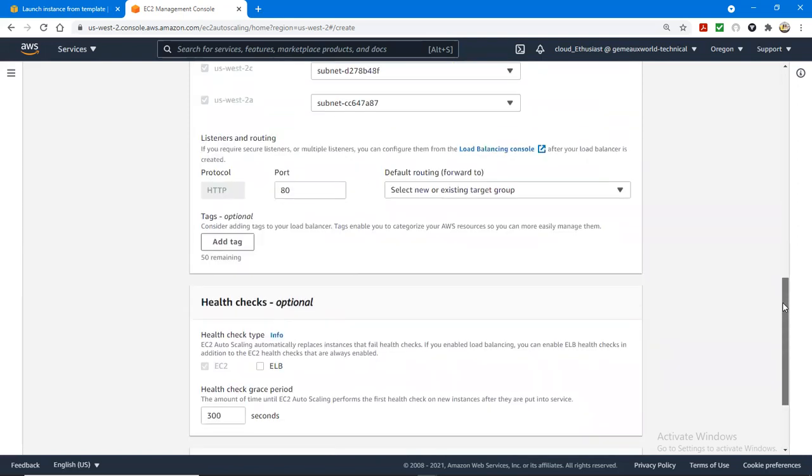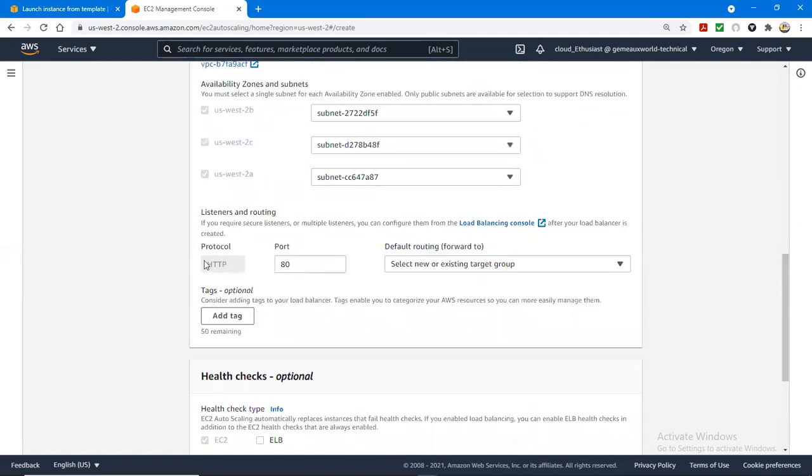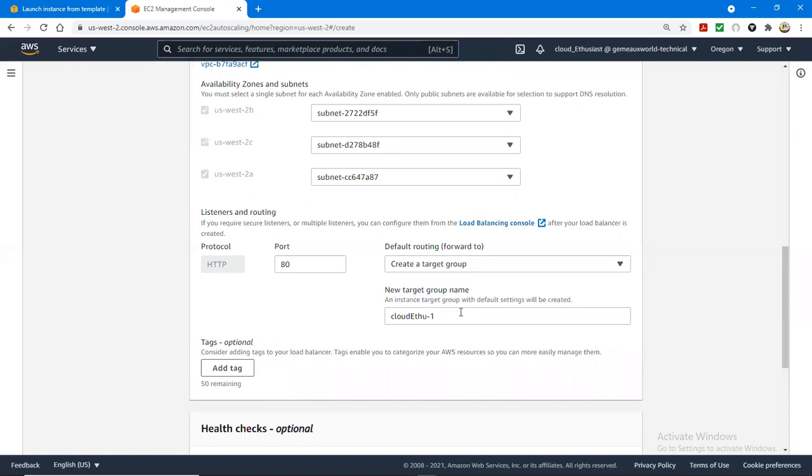It's optional. So now I'm also saying, okay, accept traffic from only port 80. I can decide to accept traffic from more than port 80, for example port 443, which is HTTPS. So we are using this one now. The route forwarding, you understand me? Let's select a new or existing target group. Remember I mentioned something about target group.